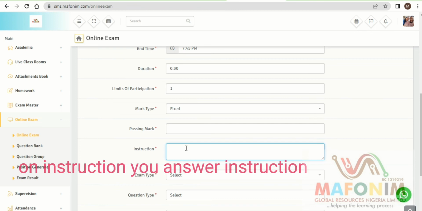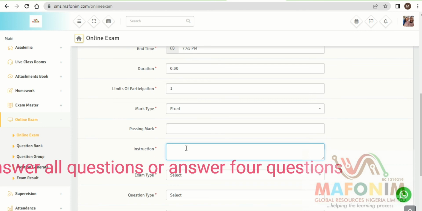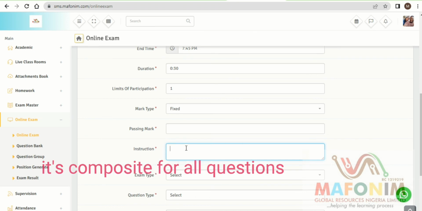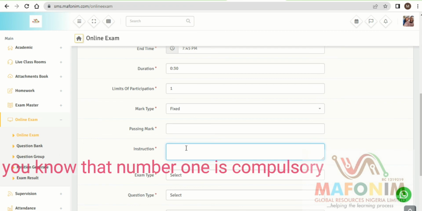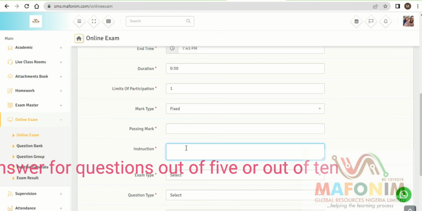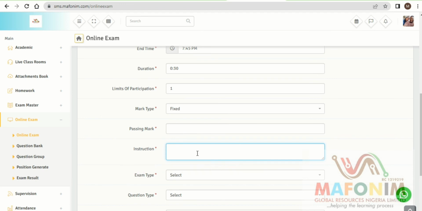your exam instruction is either you say answer all questions or answer 4 questions. Answer number 1 and any other 3. There's an option. When it says answer all questions, it's compulsory for all questions. Answer number 1 and any other 3: that student will know that number 1 is compulsory, then the person will answer any other 3. Meaning answer 4 questions out of 5 or out of 10. However you want your instruction to be, you are going to state it clearly on this column.